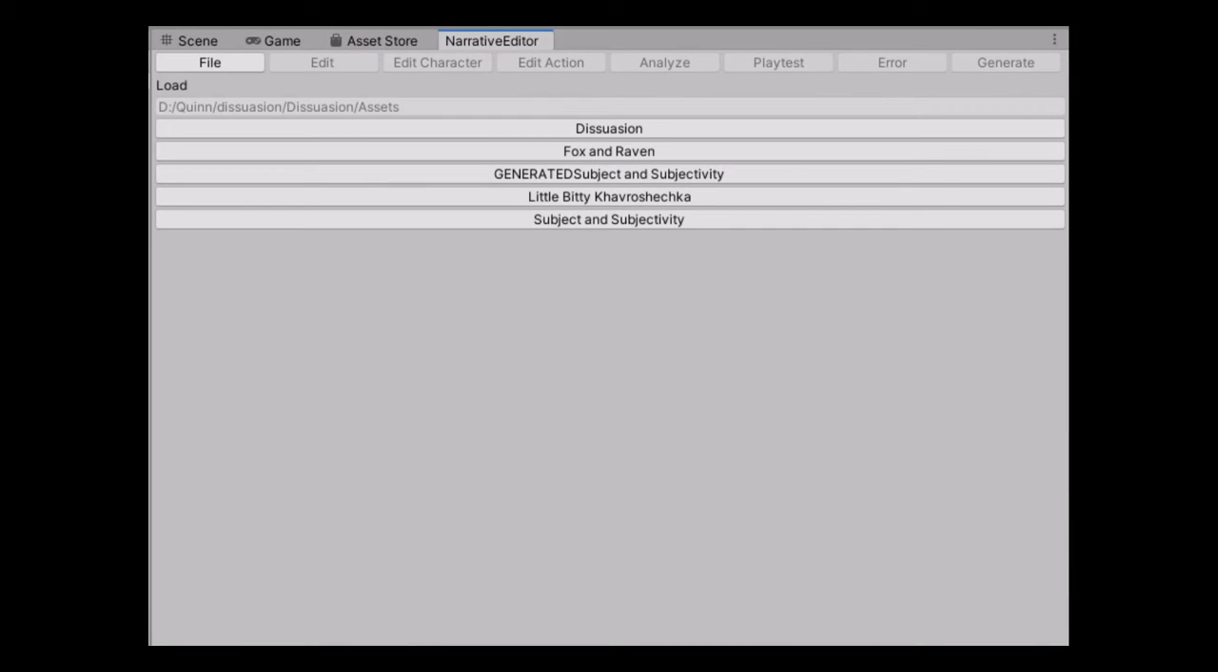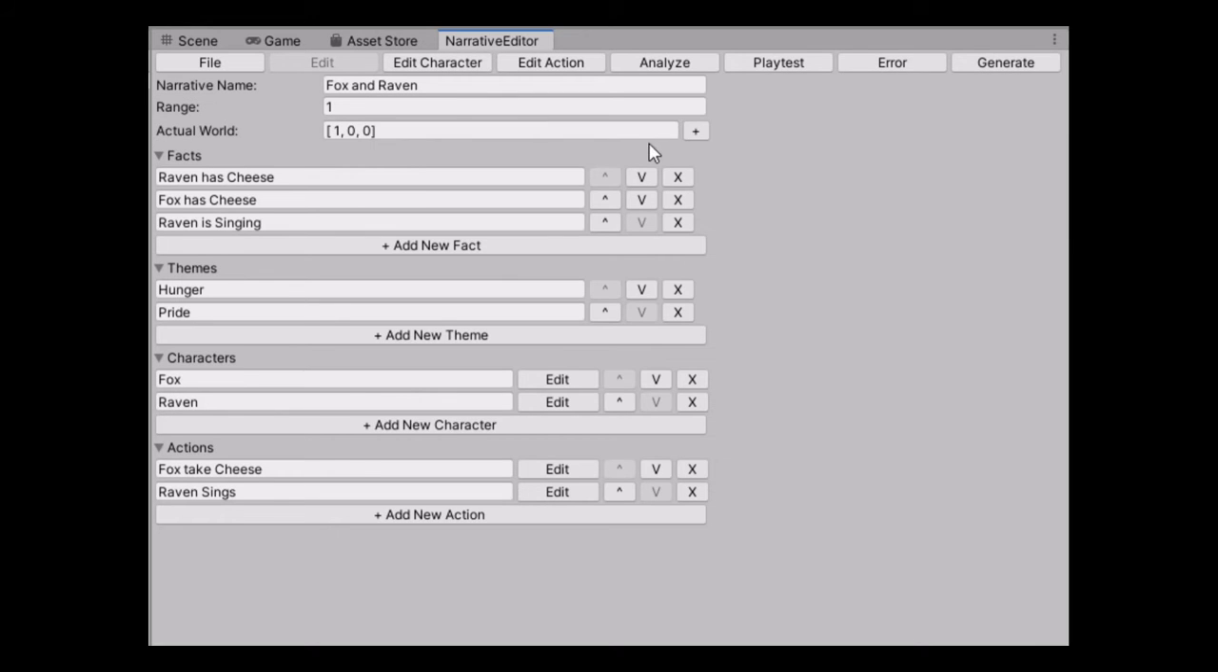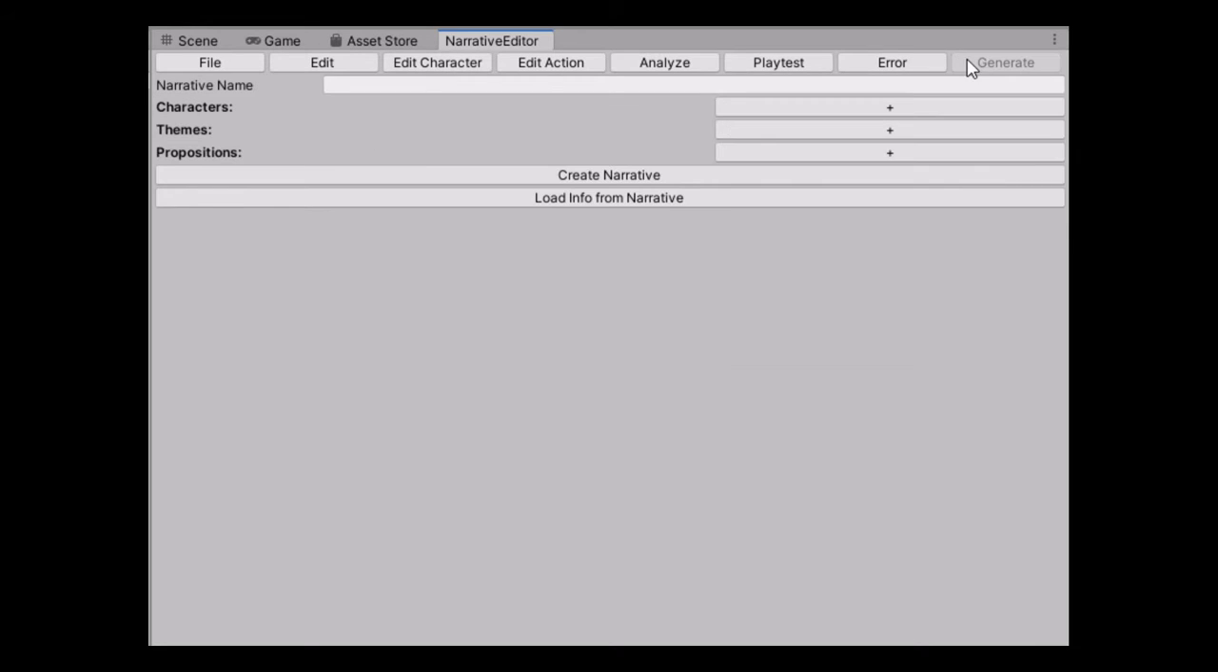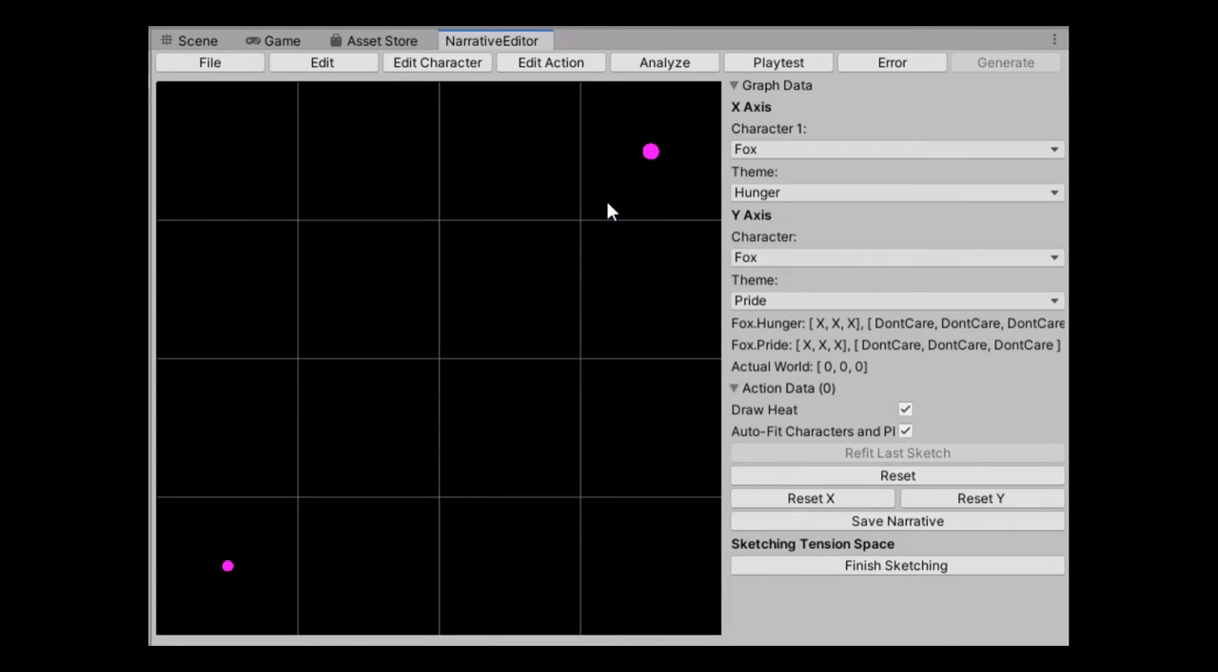Next, we move on to sketching. For this, we're going to use a template, which is from a previous test where we created a simple Aesop fable between two characters with two different worldviews and three facts. This mode looks very similar to the existing tension space analysis. However, in this mode, we're able to sketch the desired shape of the tension space.